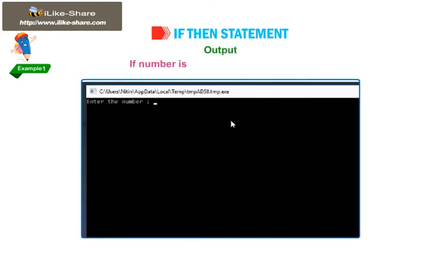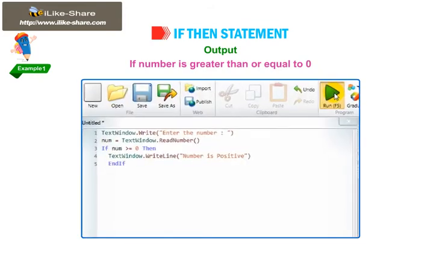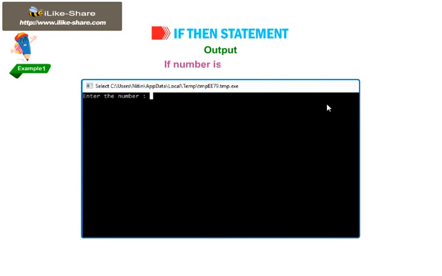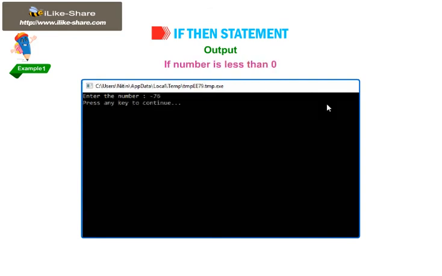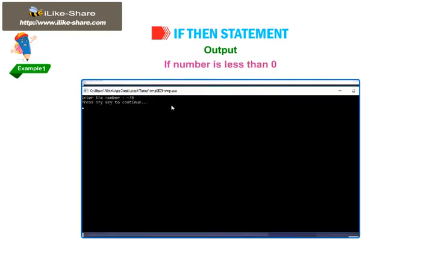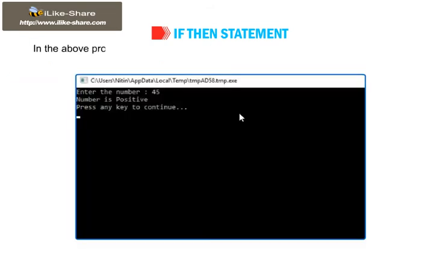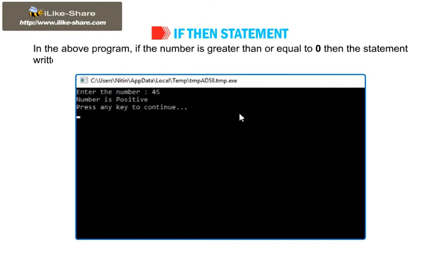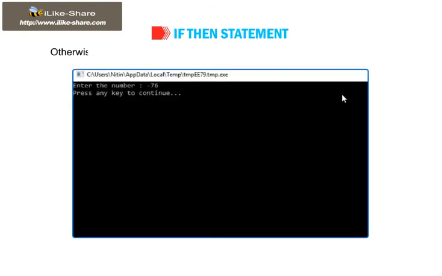If number is greater than or equal to 0. If number is less than 0. In the above program, if the number is greater than or equal to 0, then the statement written after then, that is, number is positive, will be printed on the screen. Otherwise, nothing will happen and the program will come out of the if block.